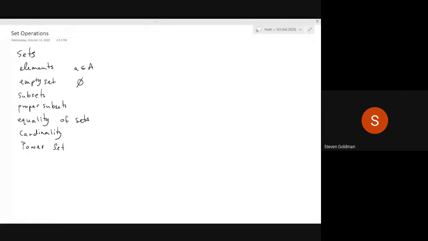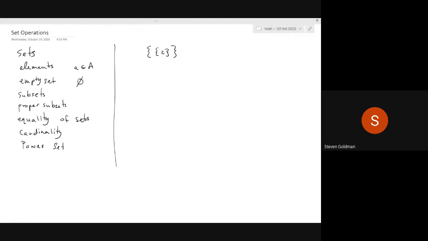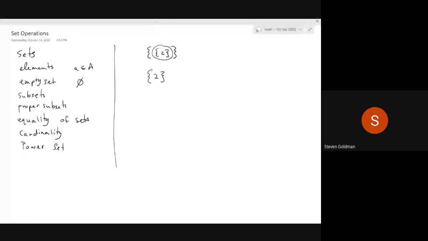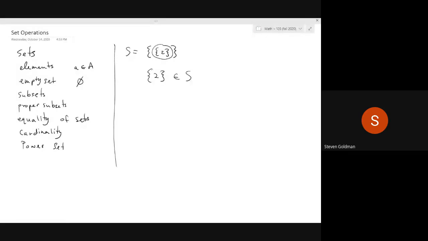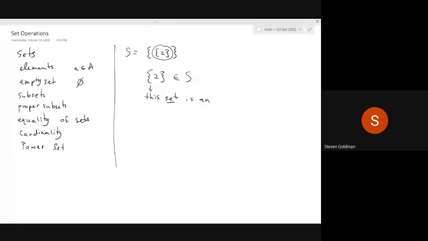Somebody's asking, what if you have a set that looks like this? Okay, so this is a set with a single element. This is the element in the set. Let's say I call this thing S. This thing is an element of the set S. So that's just a set that is an element of another set. Yeah, it's not 2. It's not the number 2. It's a set containing the number 2.